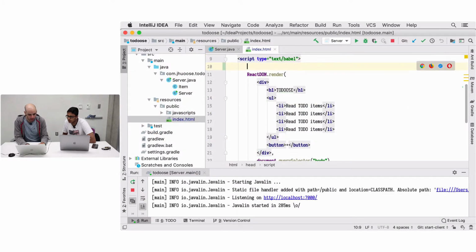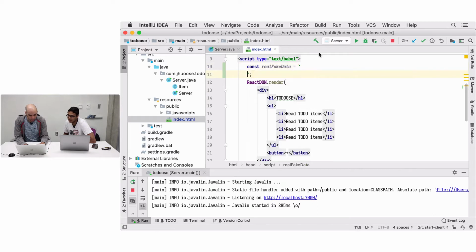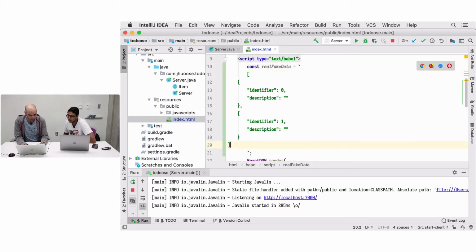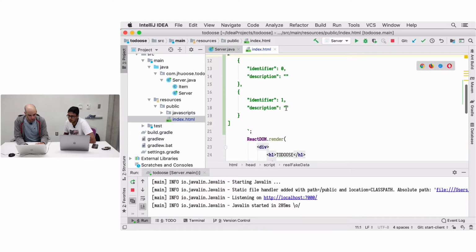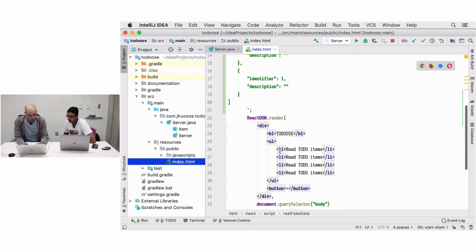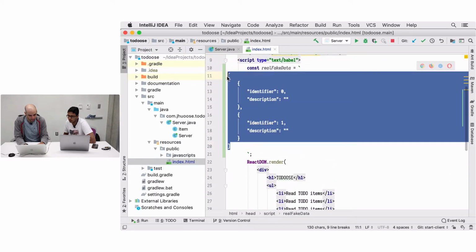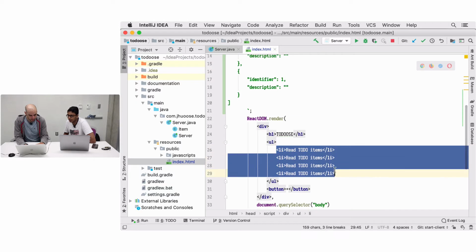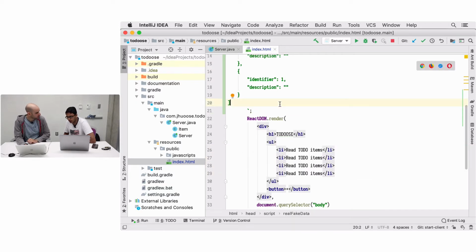And I'm going to declare a variable. I'm going to call it real fake data. And it's a string coming from the server that has that shape, right? That's the string, the real fake data. And our goal for this episode is to render this data in this list. So we're going to parse JSON, extract the different components, and send it out in a list.